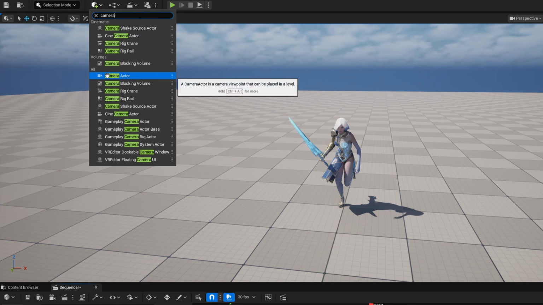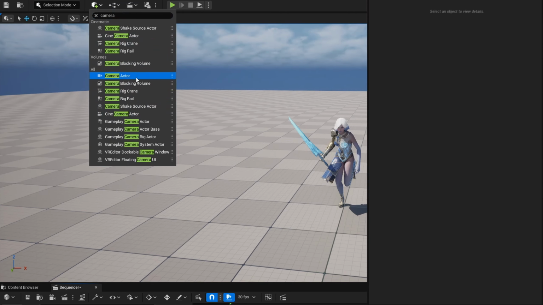Now, because I'm doing orthographic, I have to use the camera actor, but this will work with cinema camera actors as well. If you're doing something more for film or something else where you just maybe want to get a scene from multiple angles at once, whatever you'd like, this will allow you to do it. In my case, because it's orthographic, regular camera actor it is. So I'll go ahead and create one.